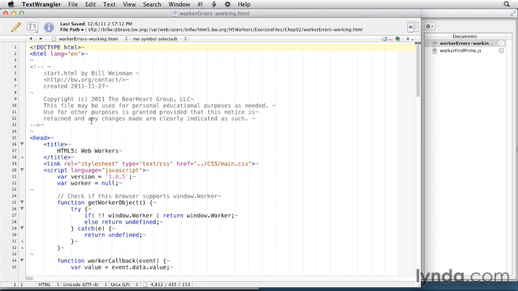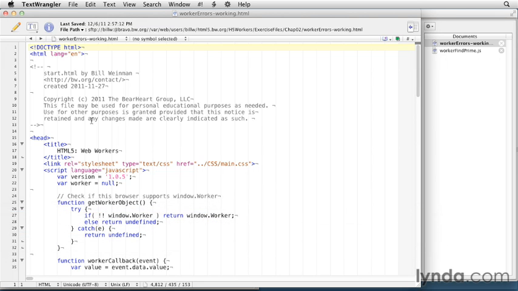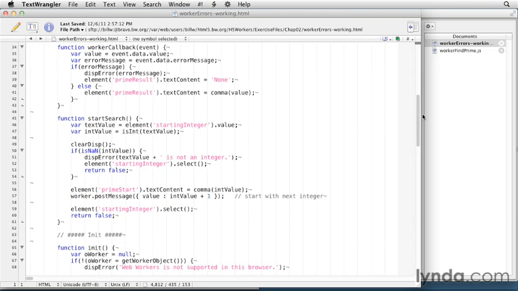I have here open in my text editor worker-errors-working.html. This is a working copy of worker-com-done.html from the chapter 2 folder in the exercise files. And this is the copy that's off on my server. Again, you want to use your own server. You don't really want to be doing this on my server. That won't work.